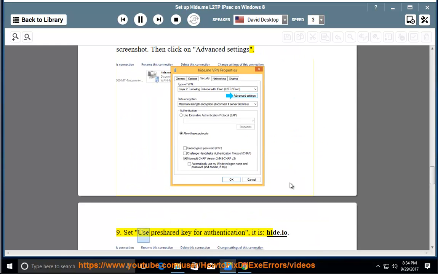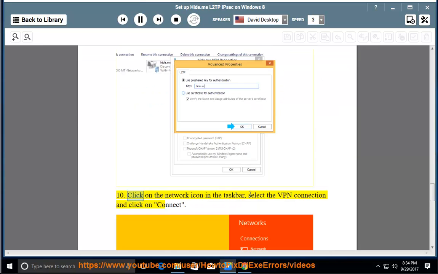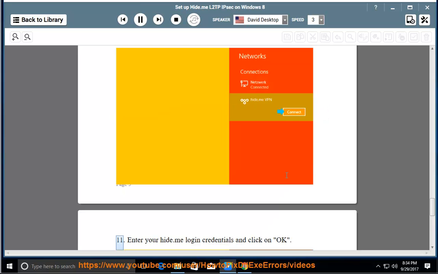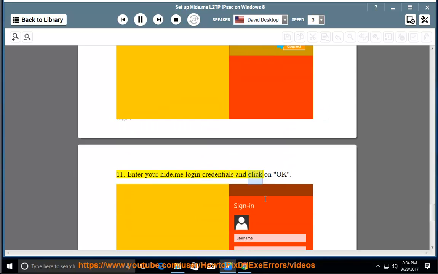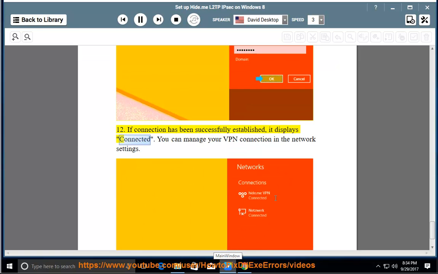9. Select use pre-shared key for authentication, it is hide.io. 10. Click on the network icon in the taskbar, select the VPN connection and click on Connect. 11. Enter your hide.me login credentials and click on OK. 12. If the connection has been successfully established, it displays Connected. You can manage your VPN connection in the network settings.